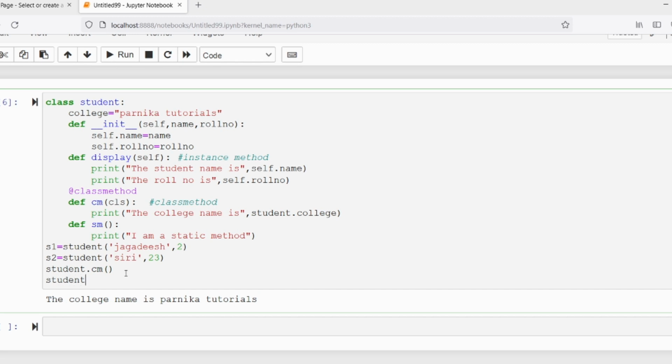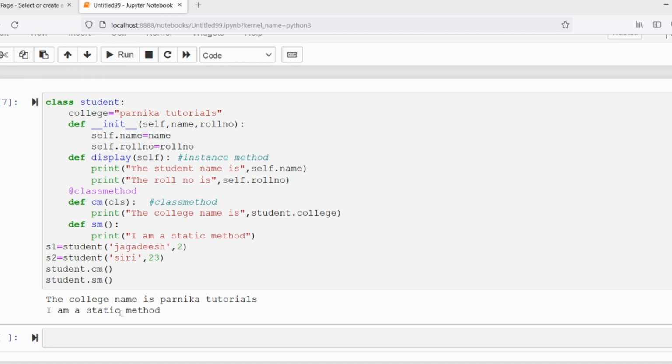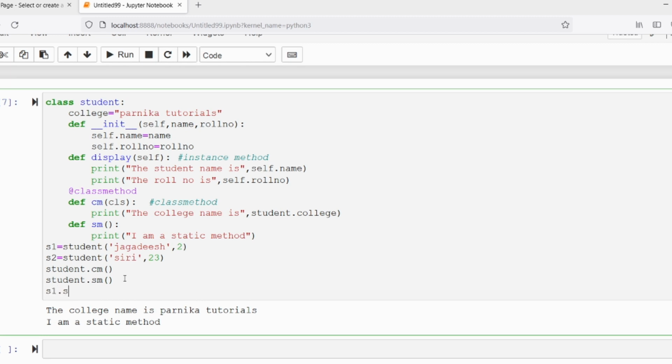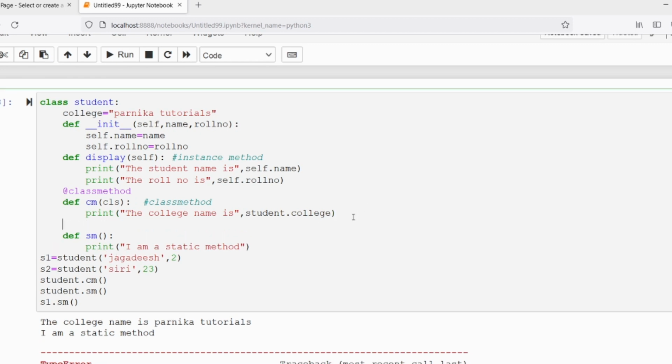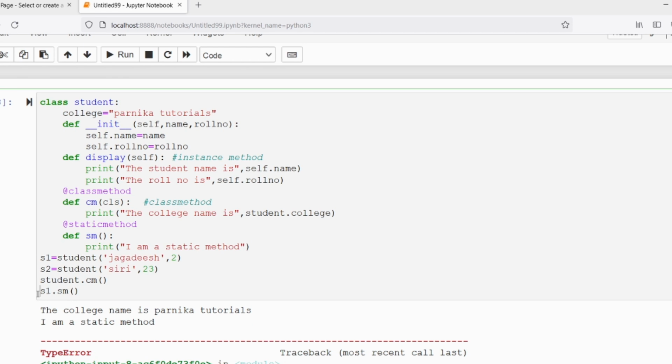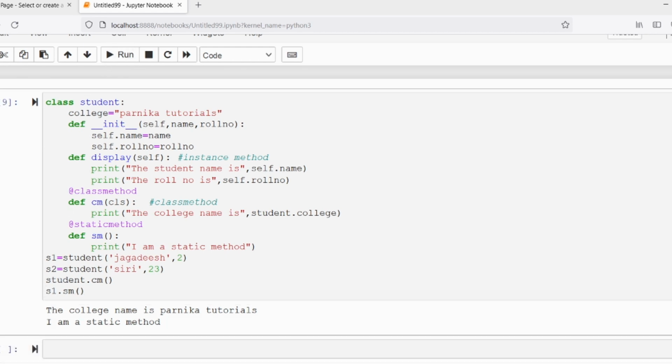Similarly, if you write student.sm, look at what will happen. I am a static method, you are getting the output. But if I call the same one with the help of an object, then it gives an error. So what you need to do is use the decorator called staticmethod. Then if I run the code, I will get the output: I am a static method.